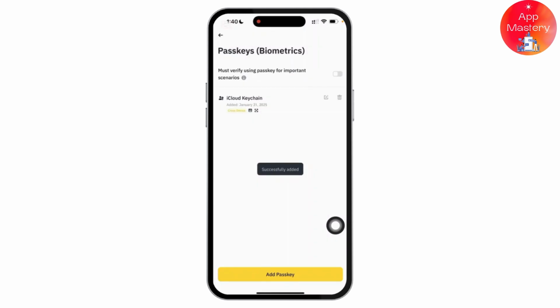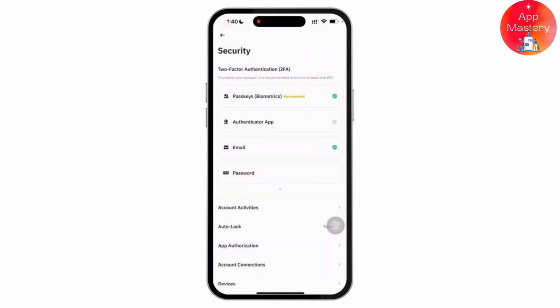This might include using your fingerprint or Face ID. Follow the on-screen prompts to authenticate yourself. And if verification is needed, like entering your passcode, do that as well. And once you have done that, your passkey will be successfully added. And now you should be able to use Face ID for additional security. And that's all there is to it.